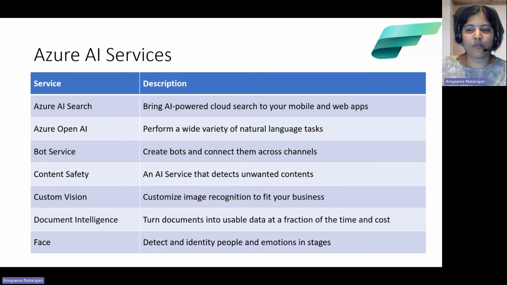So this session is all about how we use pre-built AI models in Microsoft Fabric, right? Before I jump on to talk about pre-built AI models, I wanted to quickly give you the overview of the different Azure AI services that are available.